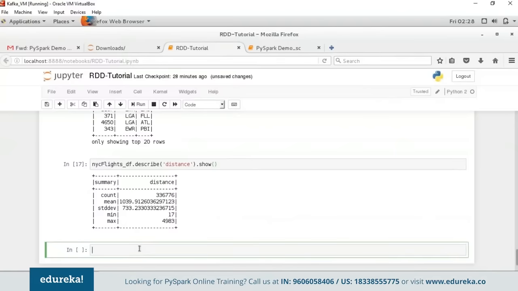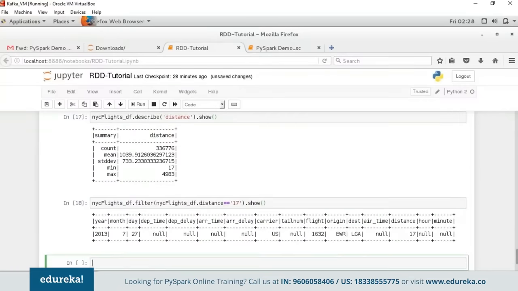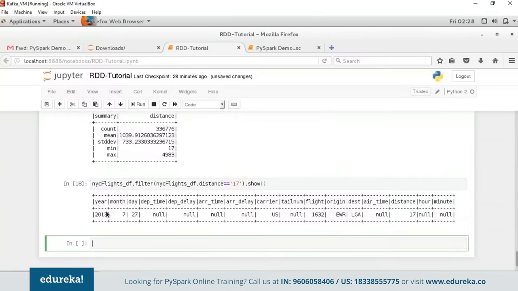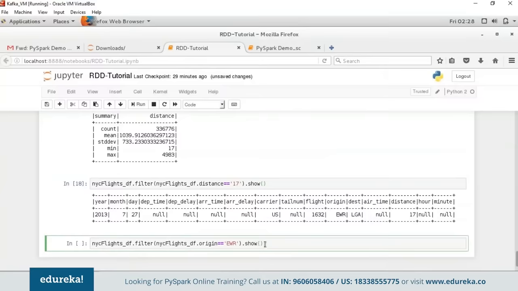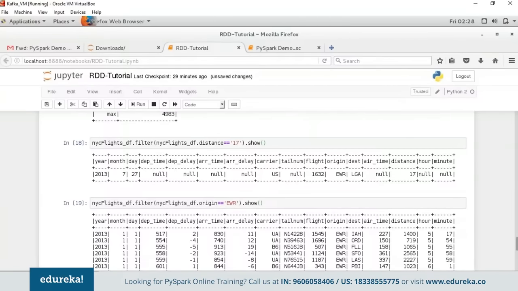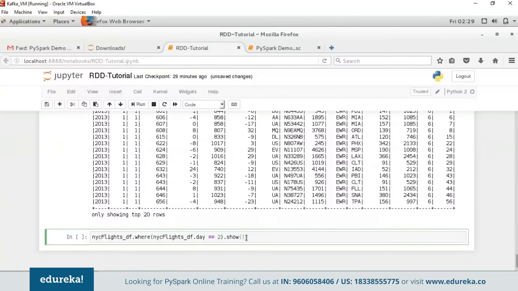Now that we know that the minimum distance is 17, let's go ahead and filter our data using the filter function in which the distance is 17. You can see here we have one record, in the year 2013, where the minimum distance is 17. Similarly, suppose I want to have a look at the flights originating from EWR. We'll use the filter function here as well. Now there's another clause here, which is the where clause. It is also used for filtering.